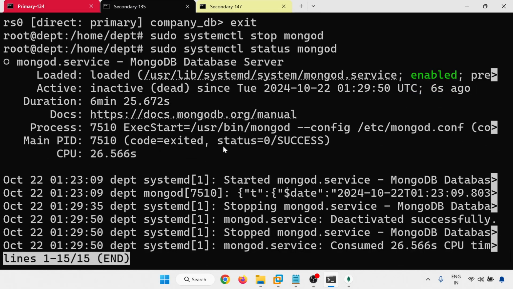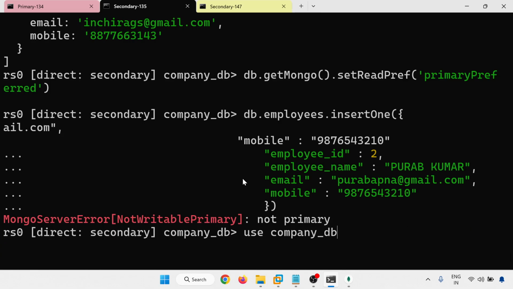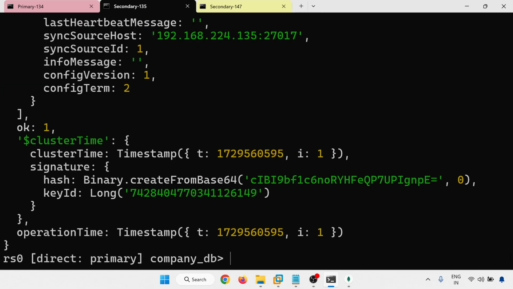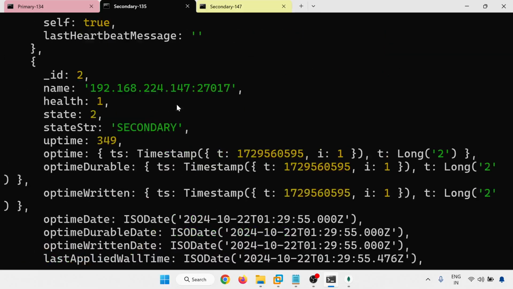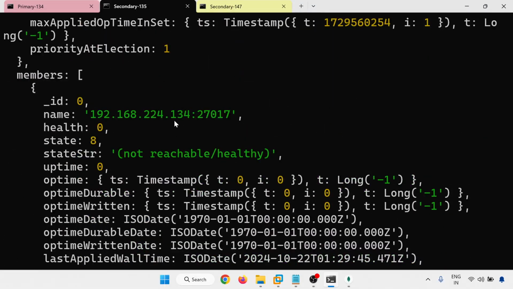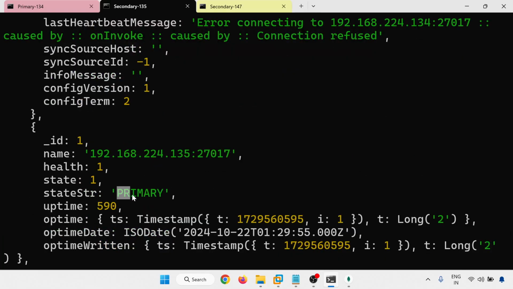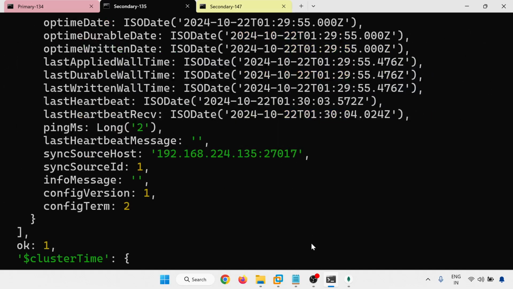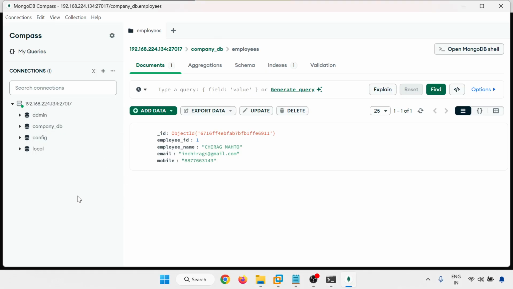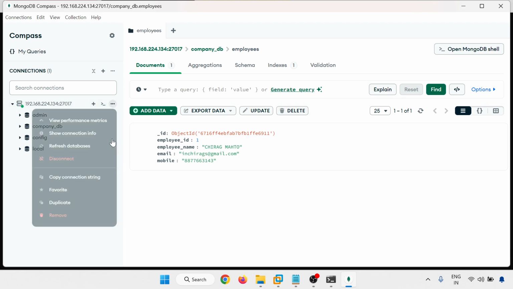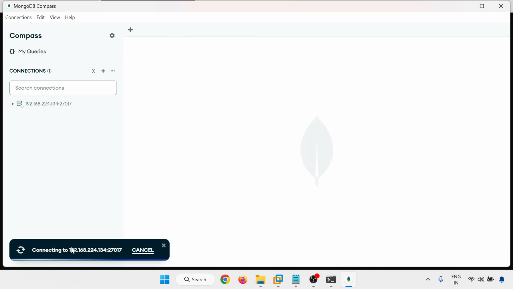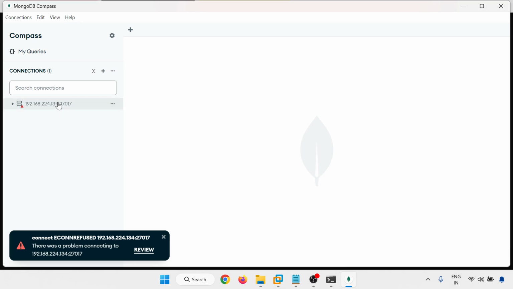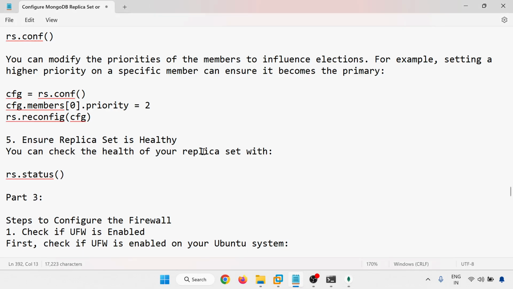The service is down now. If I go to the secondary server and check the replica status, you can see that 134 is not reachable and not healthy, 135 has become the primary, and 147 is secondary now. In Compass, or if you're using your application and want to access from there, you will get an error because I am directly calling 134. So what I will do is add one more connection, like this.